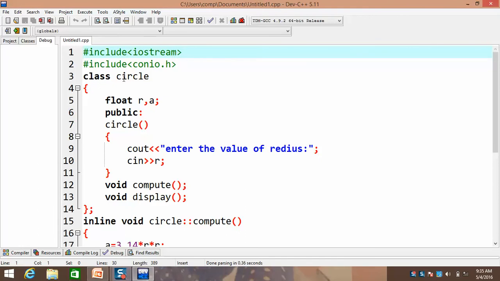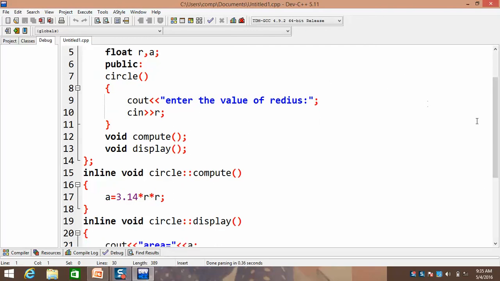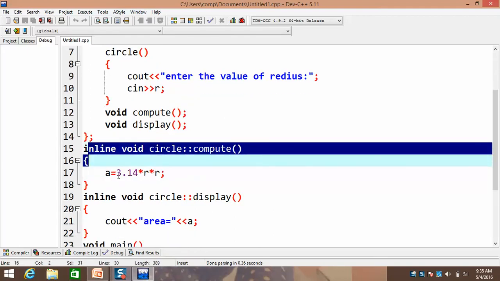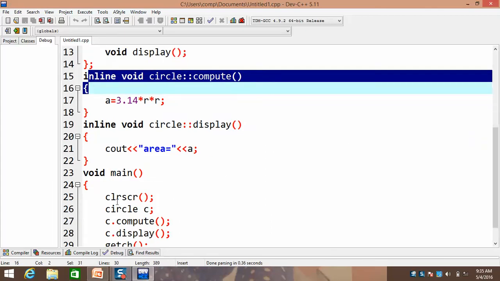Now declare the class circle, with float r and a public section. Print enter the value of radius, void compute and void display. Inline void circle compute, then a is equal to 3.14 into r, and declare the inline void circle display. Cout area is equal to a. Then void main, declare objects circle c, c dot compute, c dot display. This is the constructor.